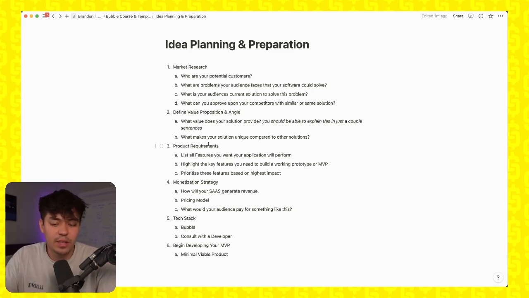So the first thing you need to do is list out all the features you want your app to perform. So what are all the different tools? What's all the different functionality? What does this software application actually do? And really break that down into detail.